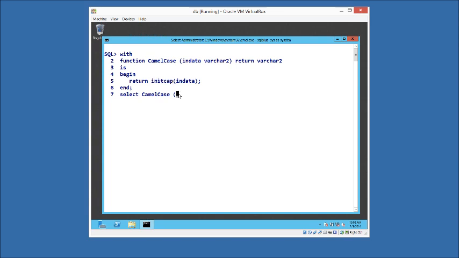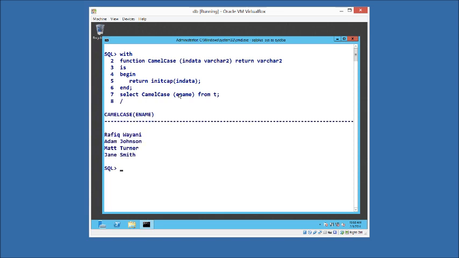So here, if I do emp name, is that what I called it? From T. I think I called it ename. I'm forgetting already. And then I do that. Look at that. Okay. It capitalized the R and the W and the A and the J and so on.